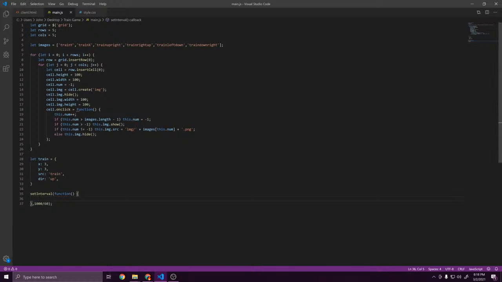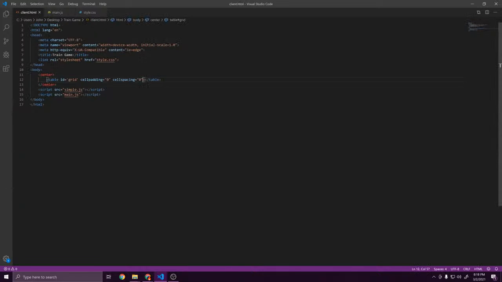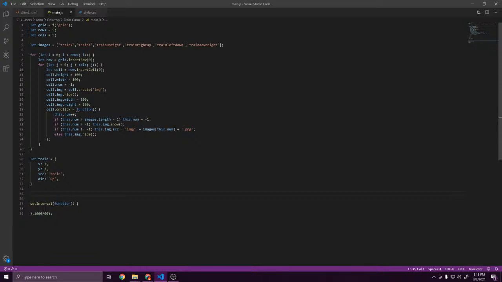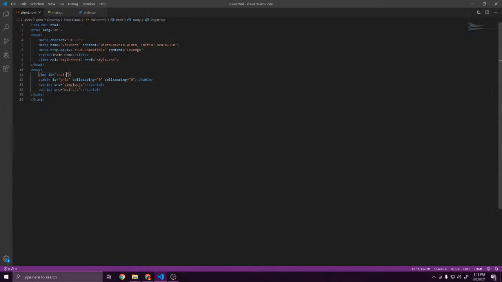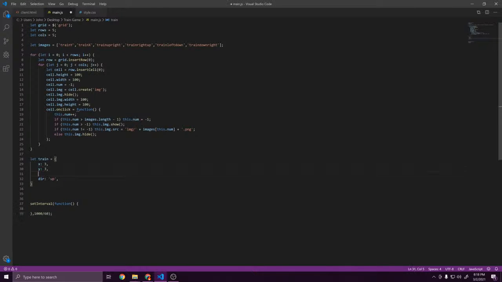Okay, so now we gotta do a couple things. We gotta create our train. We could get rid of these if we're going to be doing it like this. That's cool. Image, ID equals train. We could get rid of that because we could just put it right here. The src is equal to image slash train dot png. Now the width is equal to 100 and the height is equal to 100.